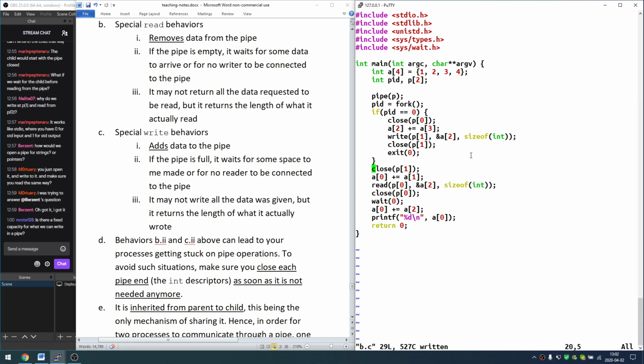Now the second behaviors are those that can get your program locked up. And look at them. The question is, what if I try to read from an empty pipe? And this has two parts, and you will have to assimilate them, and it's not going to be easy. So if the pipe is empty, then read is waiting for data. And it waits for data until some data comes. And I'll emphasize: some data comes.